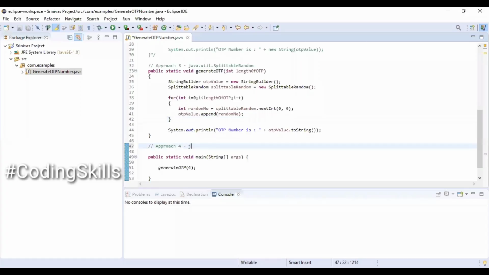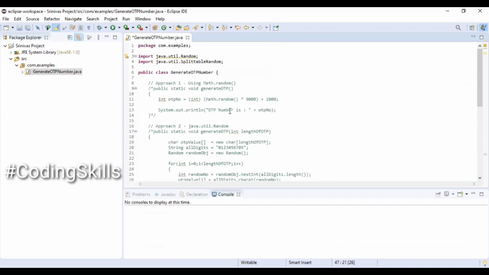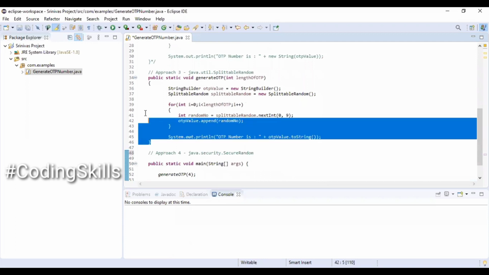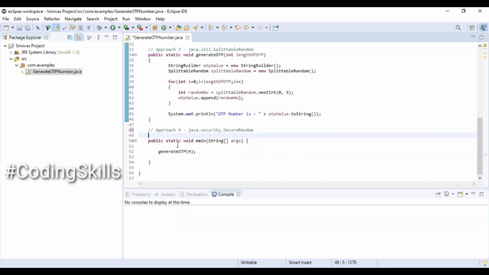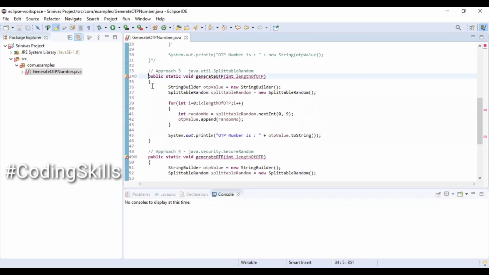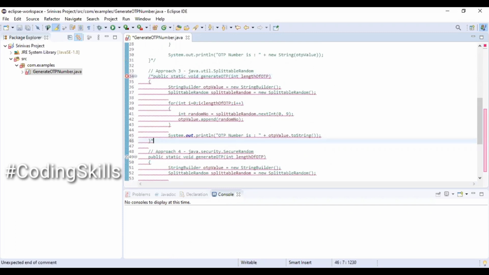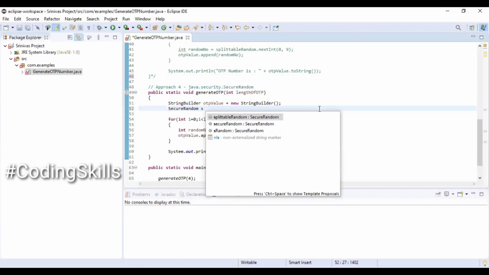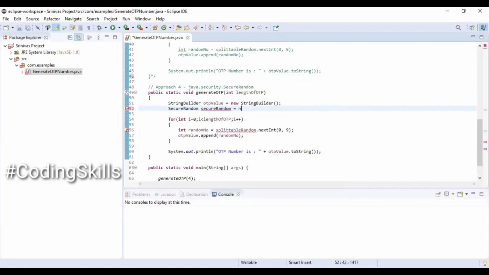Using same Java class to demonstrate the fourth approach. Importing java.security.secure random object. Copying the third approach and pasting at the respective place, also commenting the third approach. Now we'll make the required changes in the copied method. We'll be removing the unnecessary logic, creating instance for the secure random equal to new secure random.